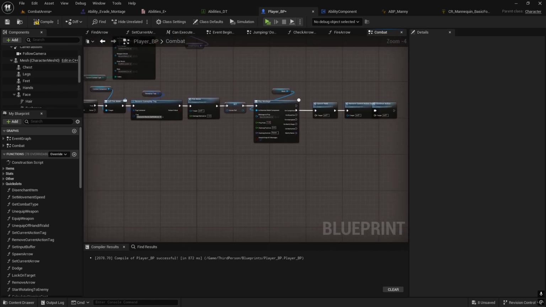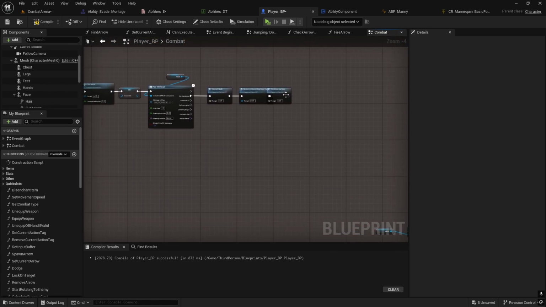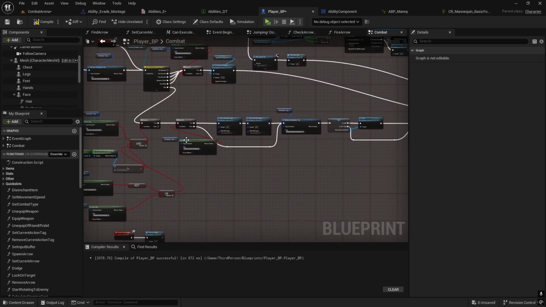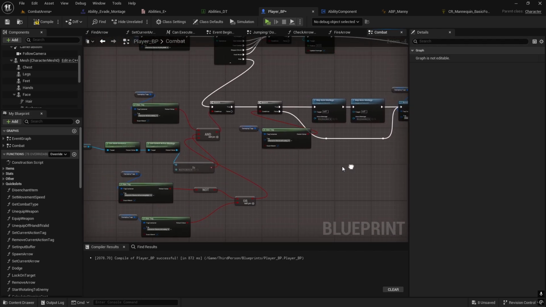And then let me see on the firing. I think that should be all good. On the firing, I think this might be the only exception that I wanted to do. So compile and save.